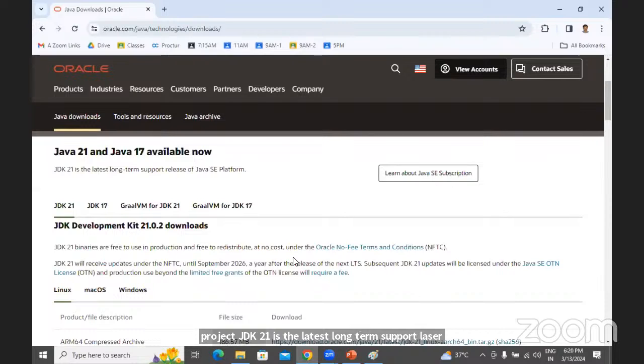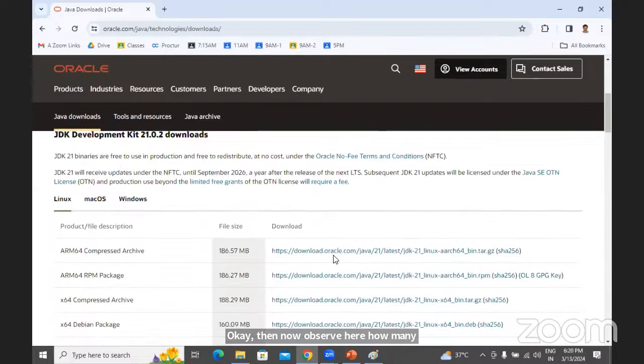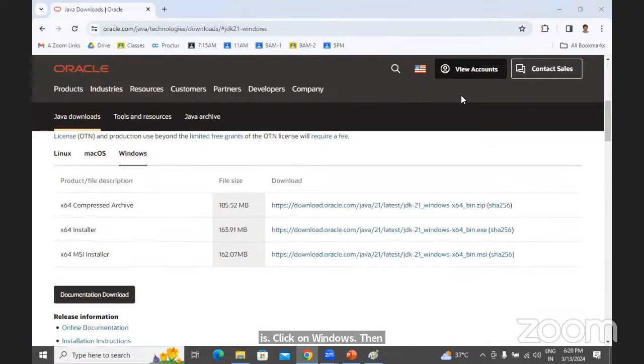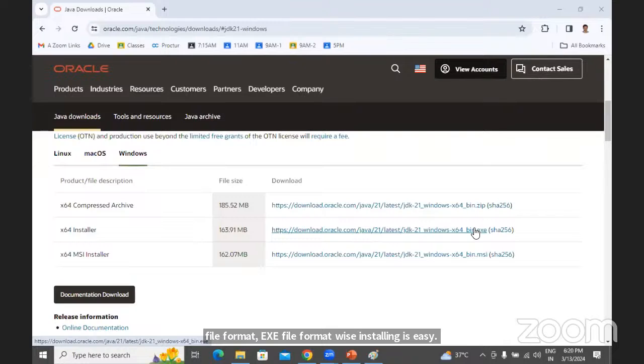Okay, done. Now, observe here, how many flavors of the JDK 21 version are available? JDK Development Kit 21.0.2 downloads. Linux is separately available, macOS is separately available, Windows is separately available. Based on your operating system, click on it. My system is Windows, so click on Windows. Then under Windows, we again have 3 flavors: zip file format, exe file format, and MSI file format. Installing with the exe format is easy.